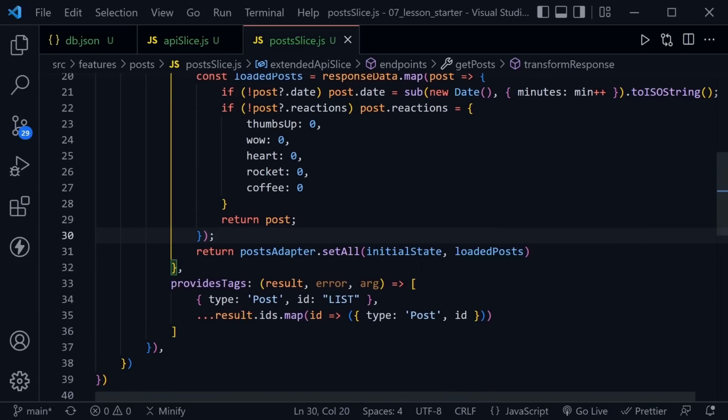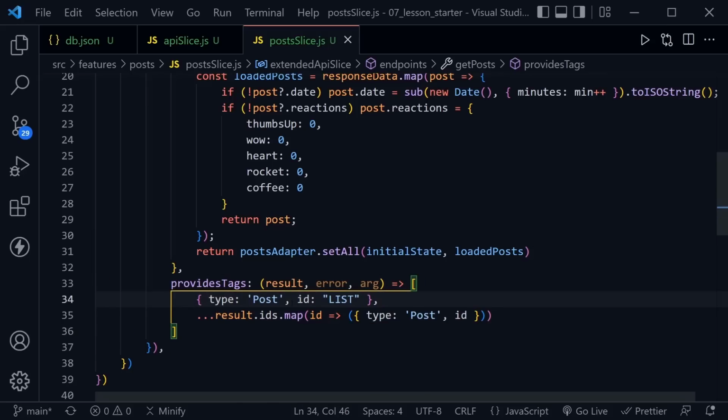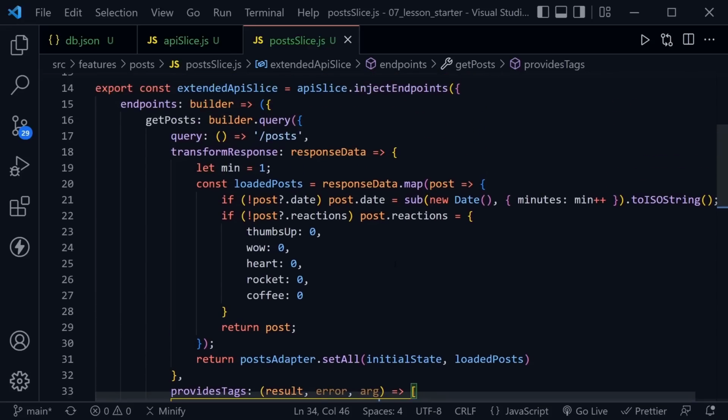Okay, then we've got provides tags, and this is a little more complex than we saw in our basic to-do list example in the intro. So what it is, is an array that we see defined right here. And the first entry, we're just identifying as list. It's type post, as all of these will be. But that just means we're identifying the list, and any time that we invalidate one of these tags, it will reperform or auto fetch essentially all the posts again.